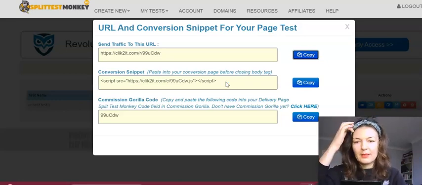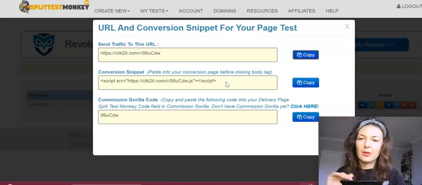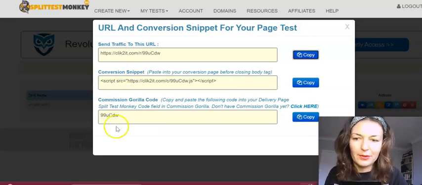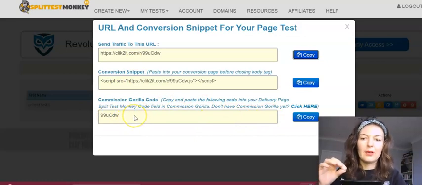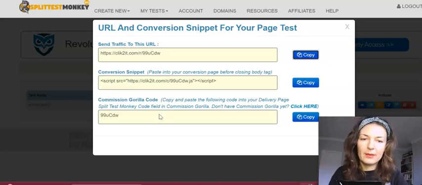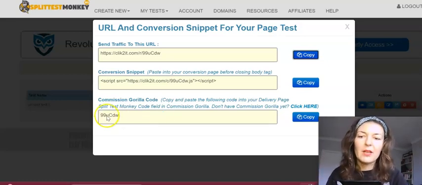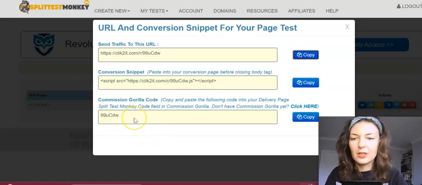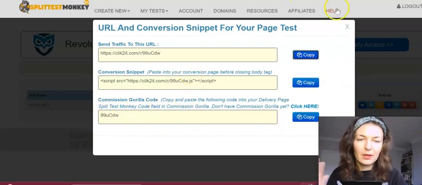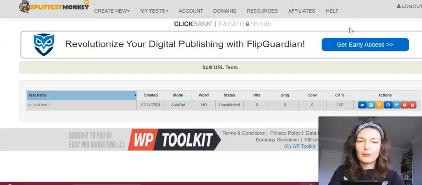Okay, maybe it sounds a little bit too techy and you would not know where to place it and all of that. Don't worry, it is all explained in the tutorials. And they also give you a code that you can use for Commission Gorilla. Commission Gorilla, as we know, or you may not know, is a bonus page builder by the same guys, really. Phenomenal software as well. I used to use it myself. So if you want to track your bonus pages' conversions, you can use this code and place it into Commission Gorilla.